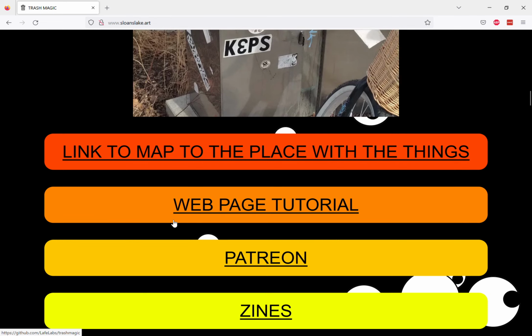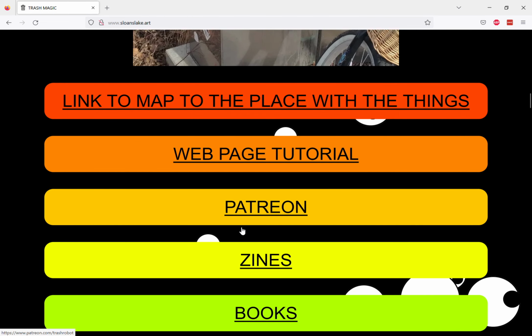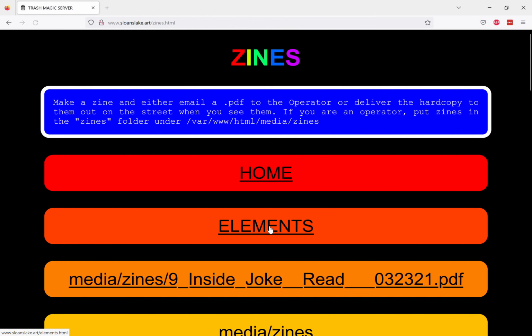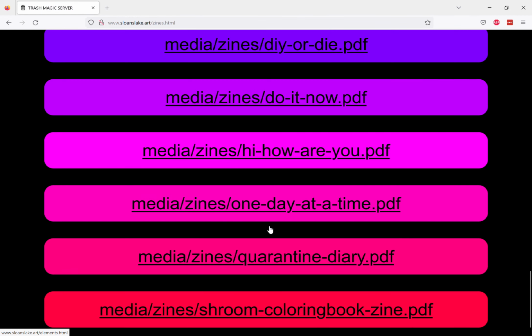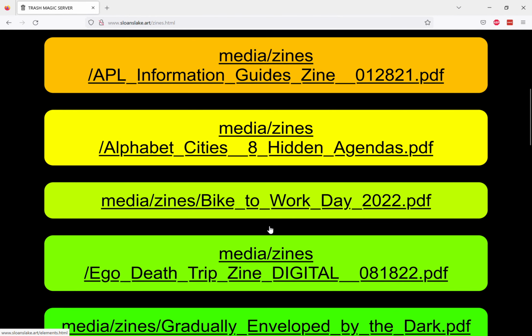Let's take a look at some of the different things that are on here. First of all, I'm going to look at the zines. If I click on zines, there's all these zines. This links to PDFs. The way this works is that I have a thumb drive with PDFs on it, and I use that thumb drive to go up to the server and drag and drop PDFs into a folder called zines, inside another folder called media. And when I do that, it becomes visible to the world. That's it. It's published.